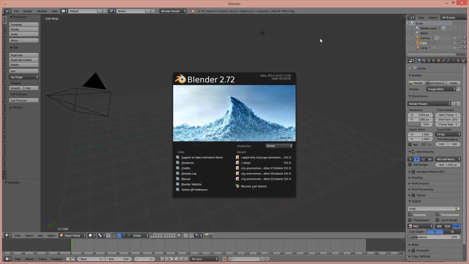Hi, this is Alimayo Arango of littleguycgi.com, and today I would like to show you a tutorial on how to make a quick and simple animated scene.